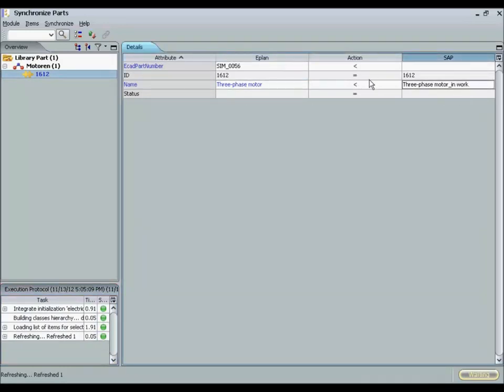If we switch back to EPLAN and go under Parts Management, you can see that the desired modification will in fact be in place. In conclusion, we are now synchronized.